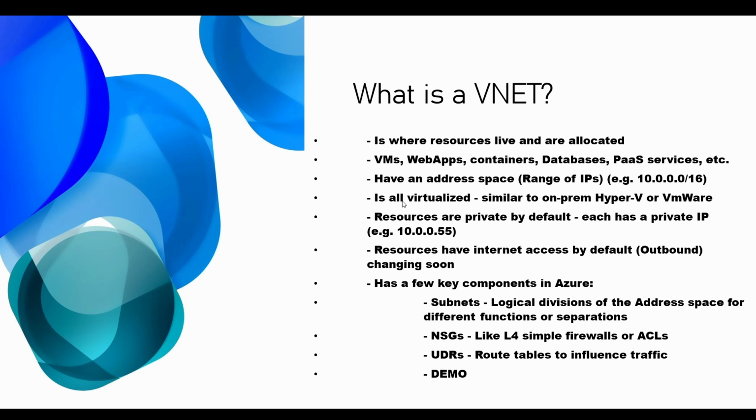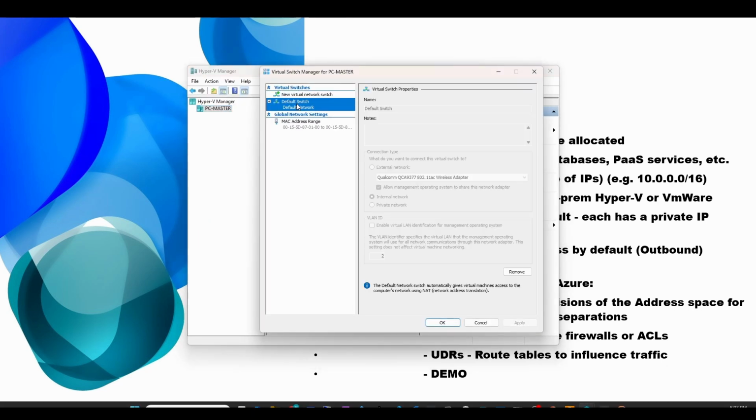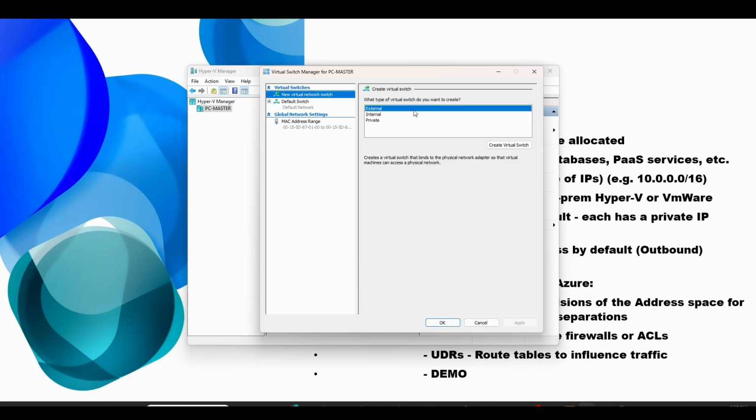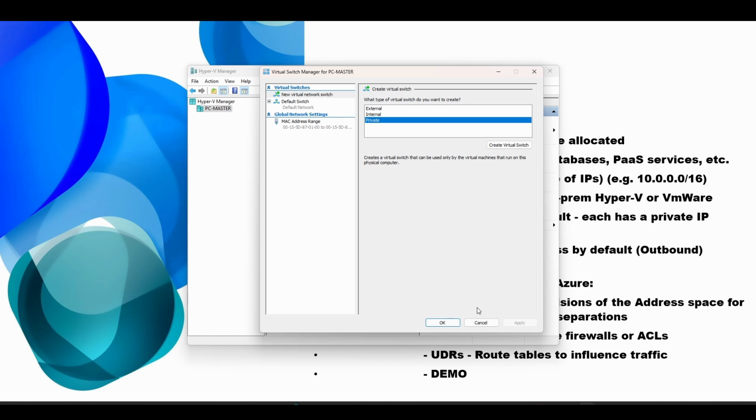It's all virtualized, so this is similar to on-premises Hyper-V or VMware. For instance, I have Hyper-V here, and if we go to my virtual switch manager, you're going to notice that I have a default switch. This more or less acts as the virtual network for anything that we create inside this hypervisor. So we can create external, internal, or private virtual network switches. And it's pretty much the same concept in Azure.